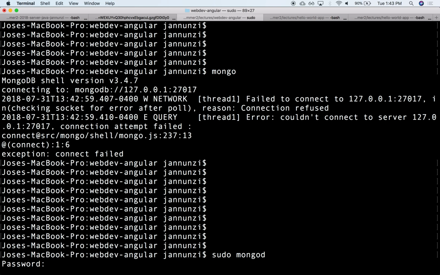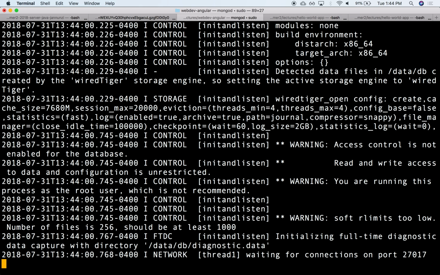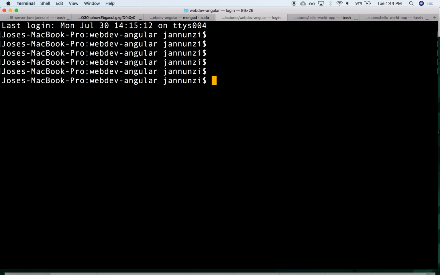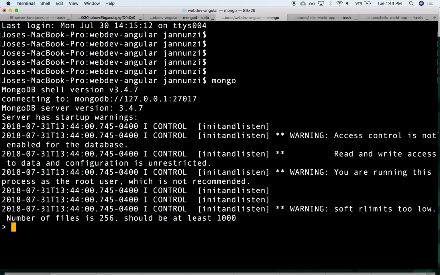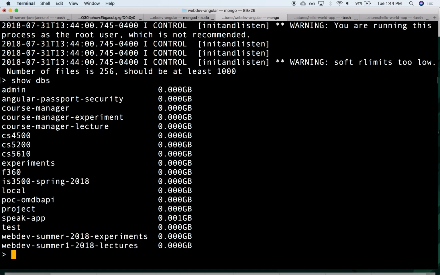All right. So let's see. All right, so it's starting. I guess it wasn't running. There it is. So it's up and running. The server is running now. And in a separate tab, I'll run the Mongo client. All right, so it connected to the database. You can list the databases, show dbs. Right now, these are the databases I have here locally.